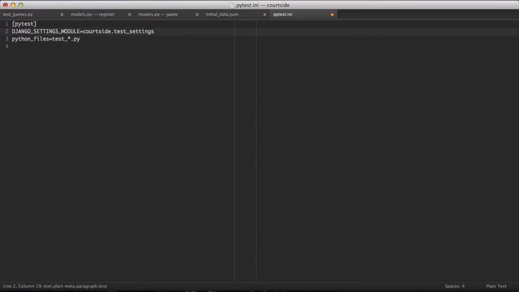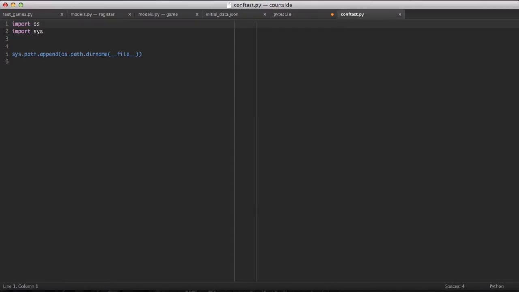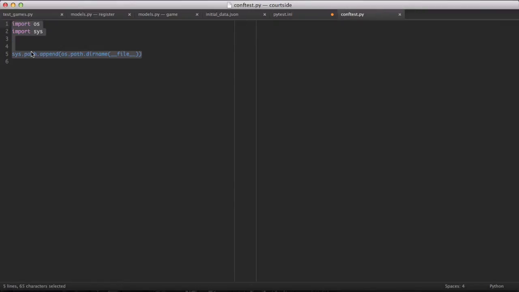Another thing we'll need to do is look at our conftest. What this does is simply add our current path, where this file exists, into the Python path. This allows us to specify the testing module like so. If this doesn't exist, it won't find the settings file and therefore won't run our tests. All this does is take this file's current location and add it to our sys.path, which adds the entire project to the path, which then allows us to resolve courtside.test_settings.